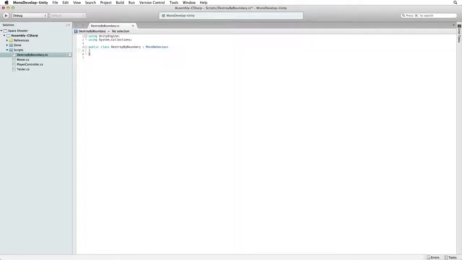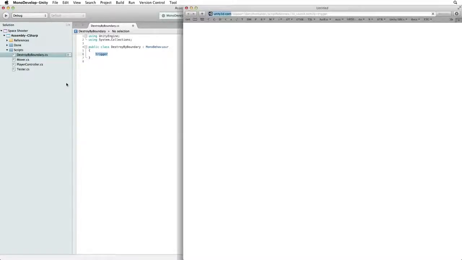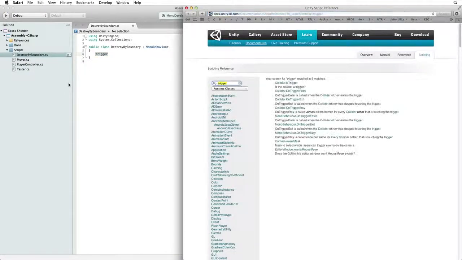Our boundary game object's behavior will be driven by the box collider, and that box collider is a trigger. To find out how to script to a trigger collider, we can search trigger in the documentation. This will give us a list of all of the uses of trigger in Unity's API. We want to destroy the shots as they leave the box collider's trigger volume. So let's look at onTriggerExit.